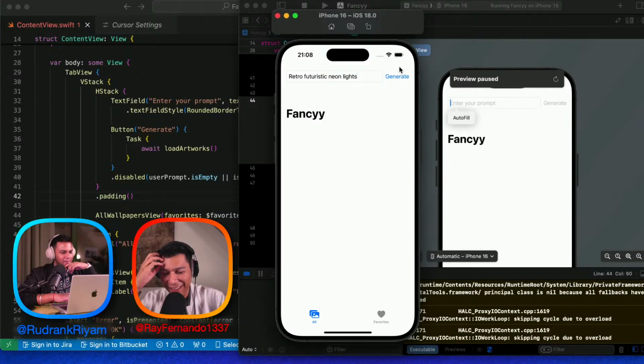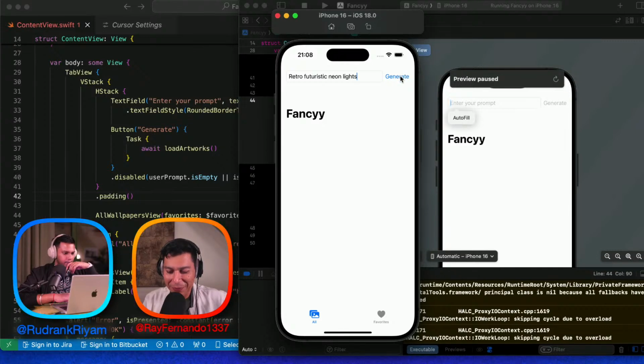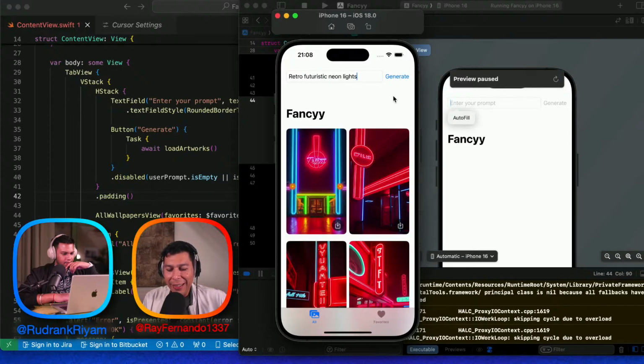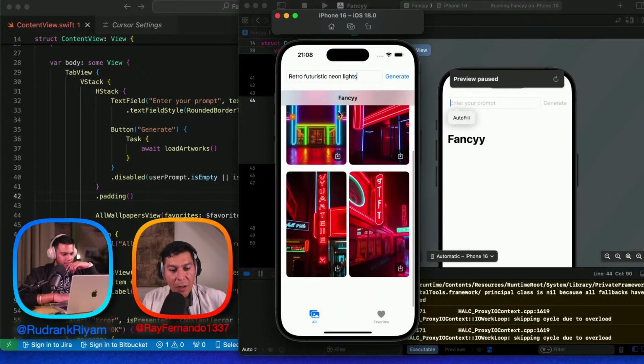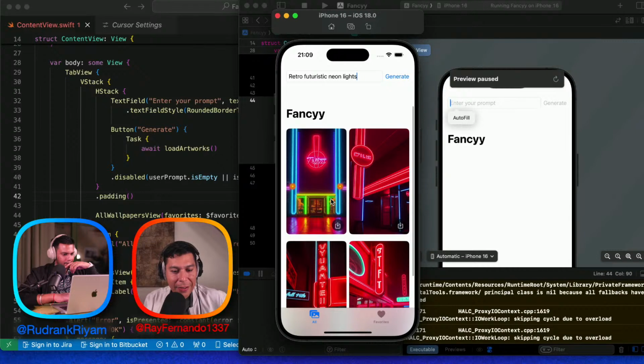So now I have the simulator working with the retro futuristic neon lights. When I click on generate, it should generate some neon lights, kind of pretty wallpapers. Oh, wow. Dang. Those are nice.